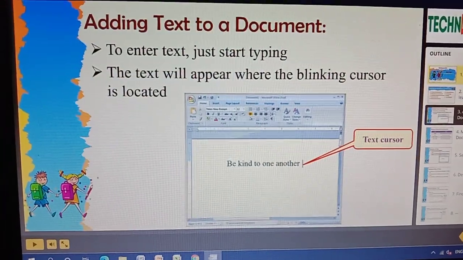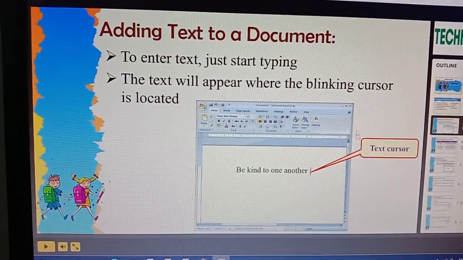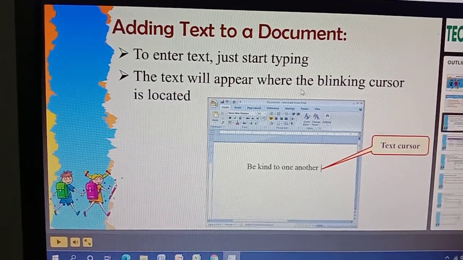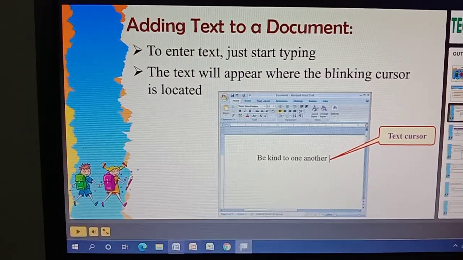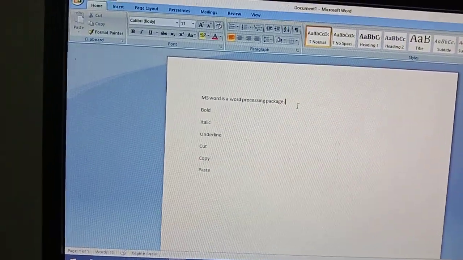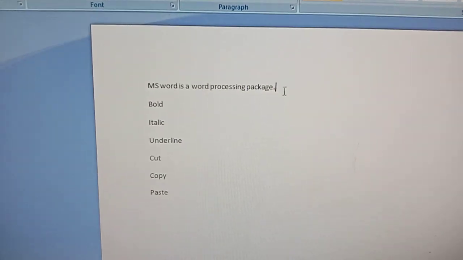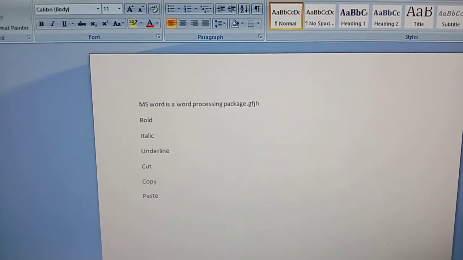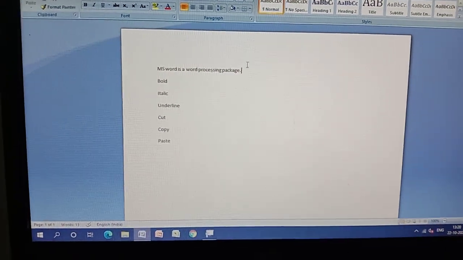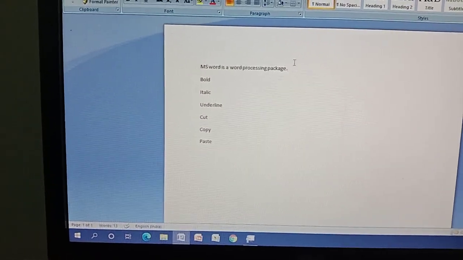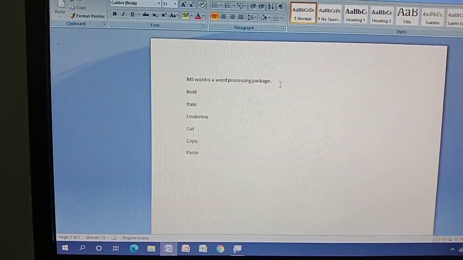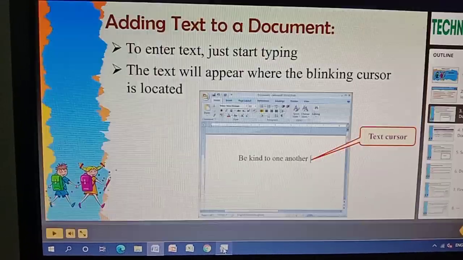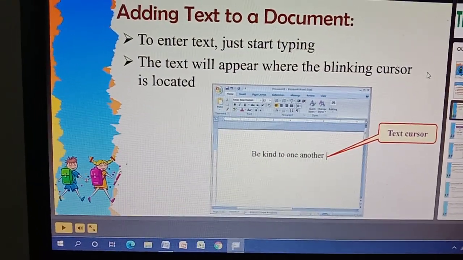Next, to add text to a document, what we need to do is just start typing. The text will appear where the blinking cursor is located. See here, can everyone see the blinking cursor here, children? Yes. So you can start typing. Okay. So this is the way of typing in your MS Word document. Start typing. There will be a cursor that will keep on blinking.